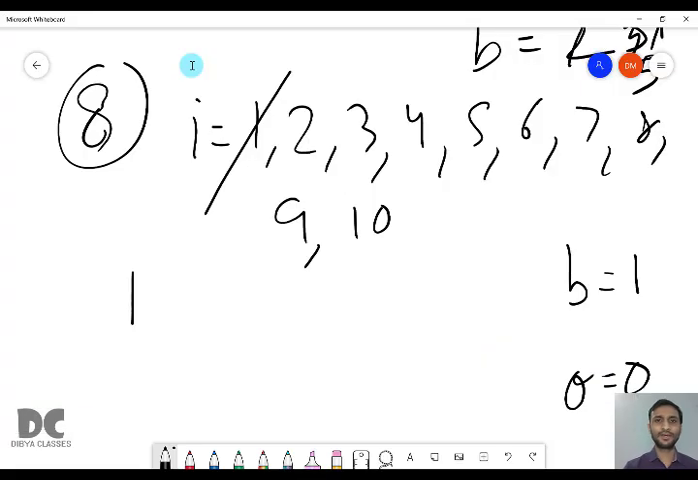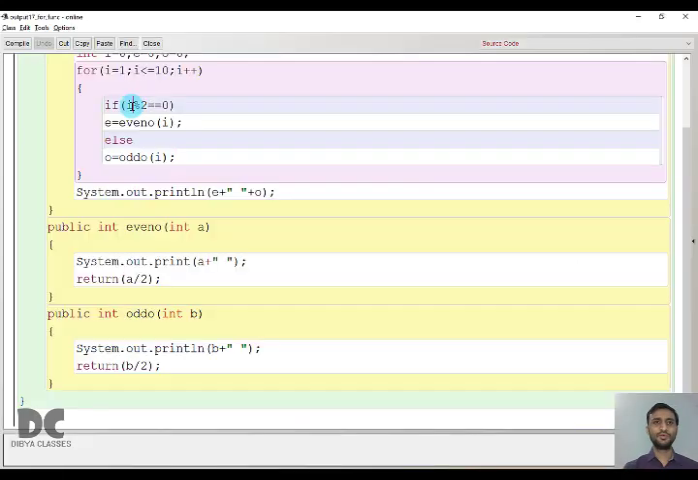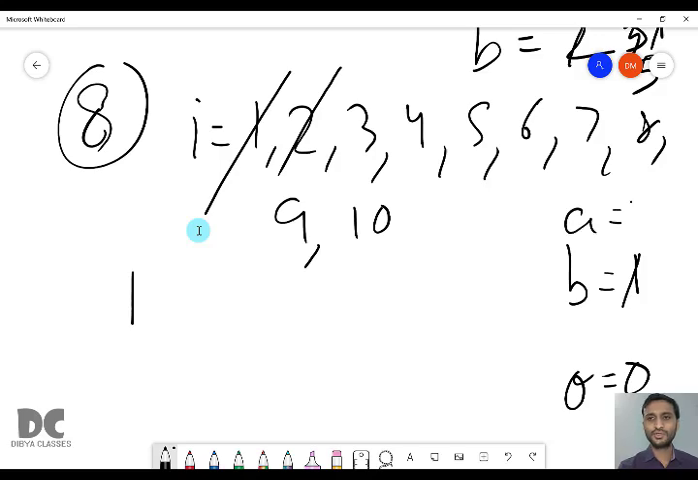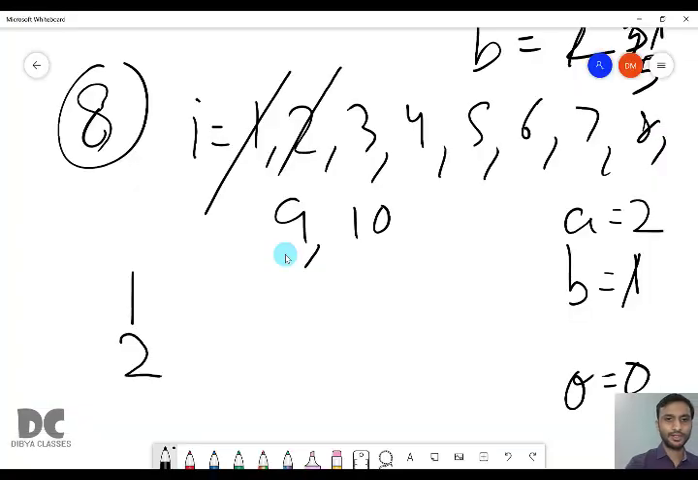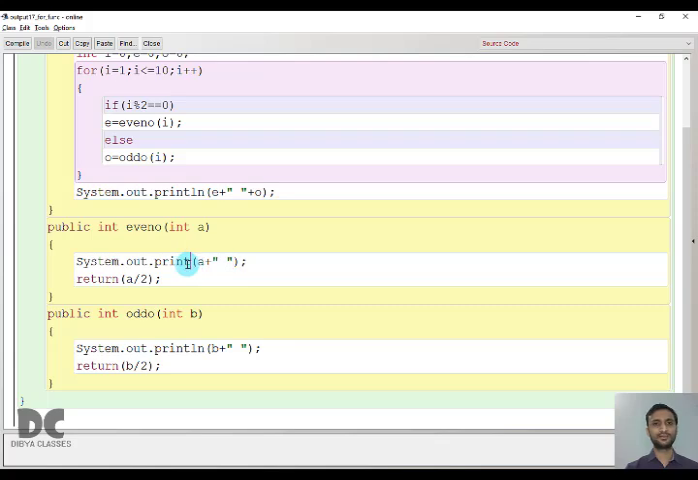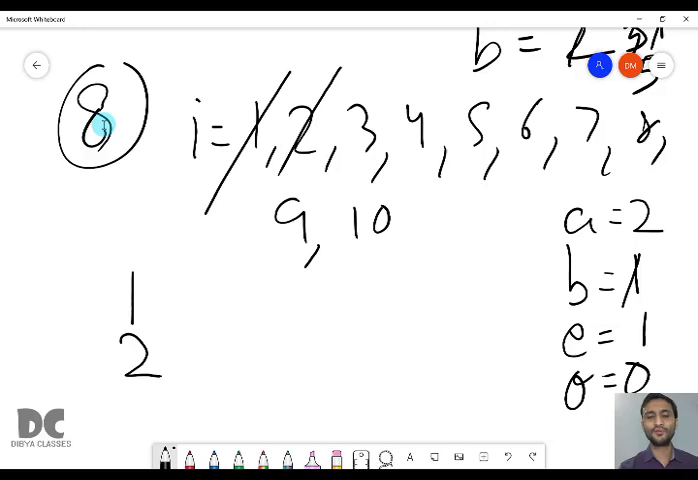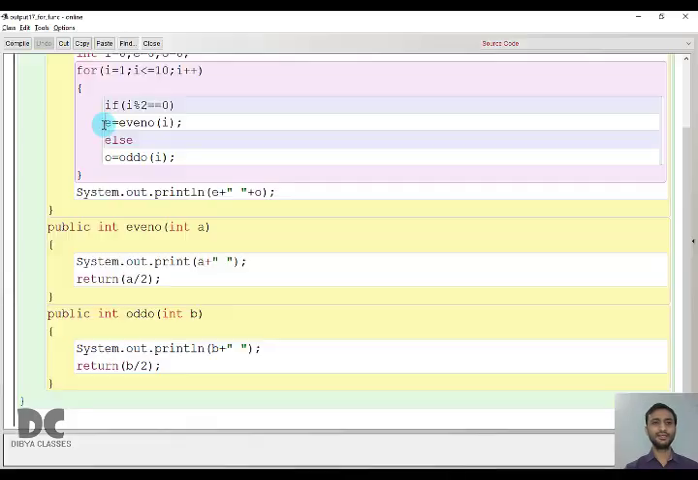The next I becomes 2. So 2 modulo 2 is 0. So this time it will call the function eveno and send the value of I, that is 2. In A, 2 will be stored, and it will print 2 space. Be careful, here you have written print, so next time it will continue in the same line. And what are we returning? 2 by 2, that is 1. So 1 will be stored in the variable E. Clear?